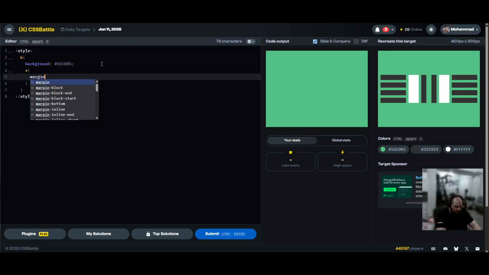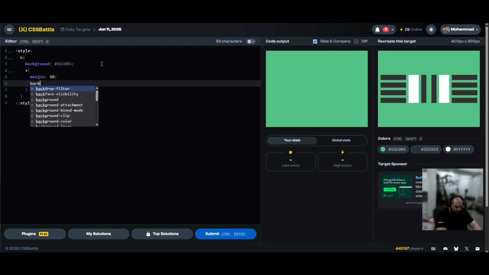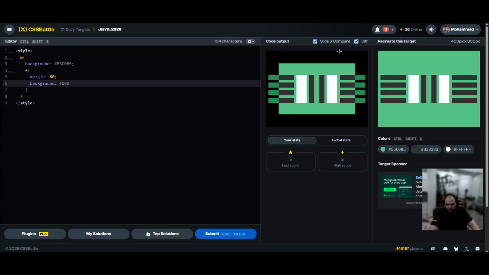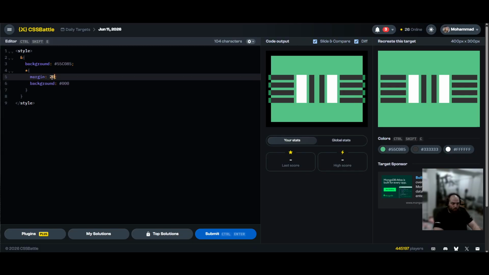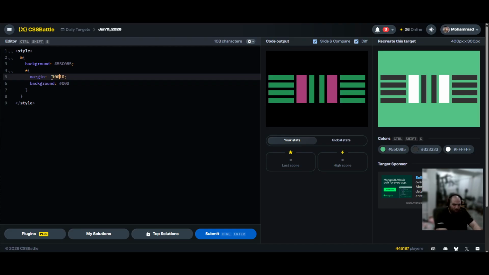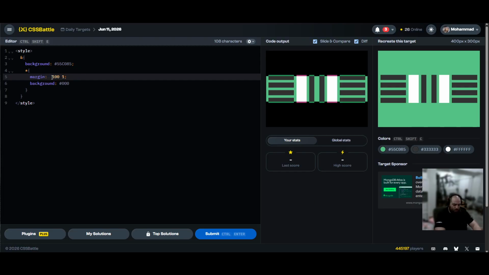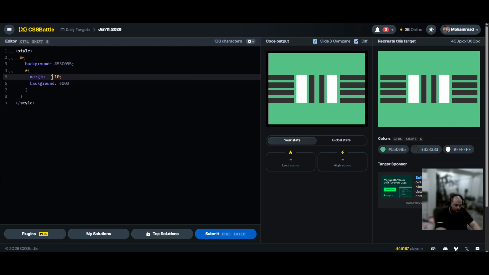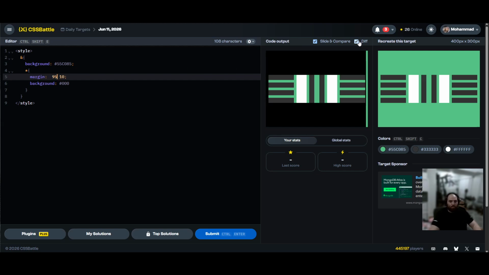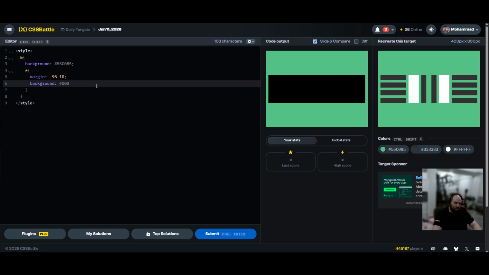Let's go margin 50 and then background black. I think, yeah, way off. So we'll go 20. Nope, 10. Top and bottom will go 100. Oh, whoopsie. 10 is fine. 95. That's it. Okay, get rid of this. Now let's start with the horizontal stripes.